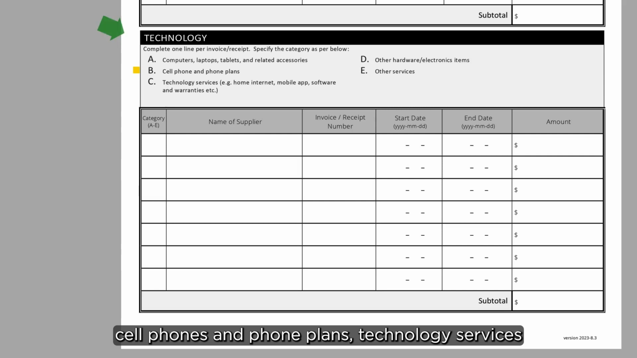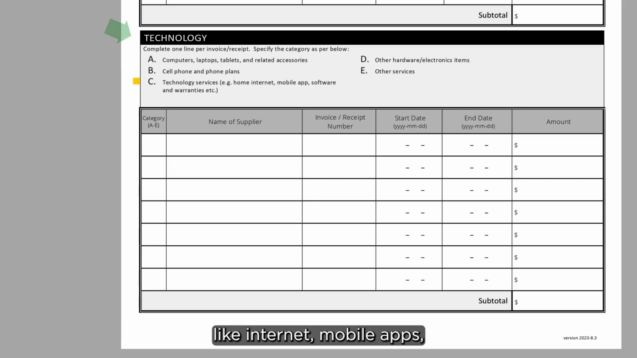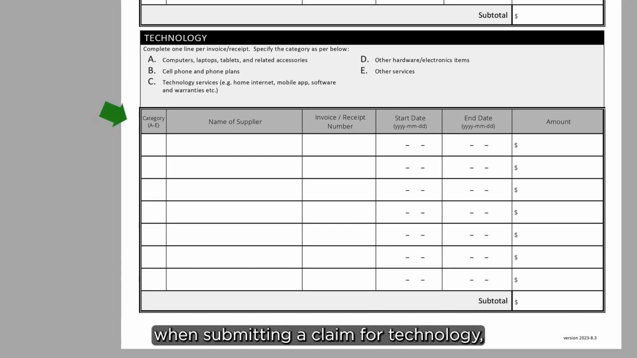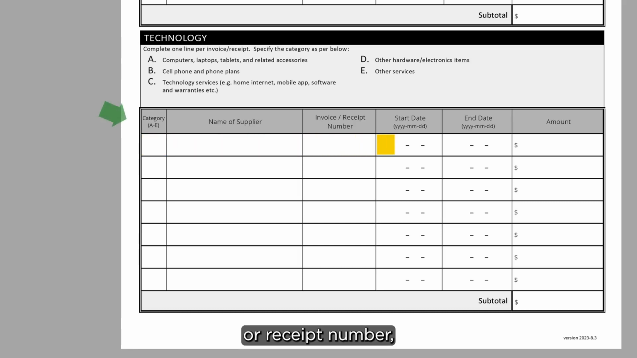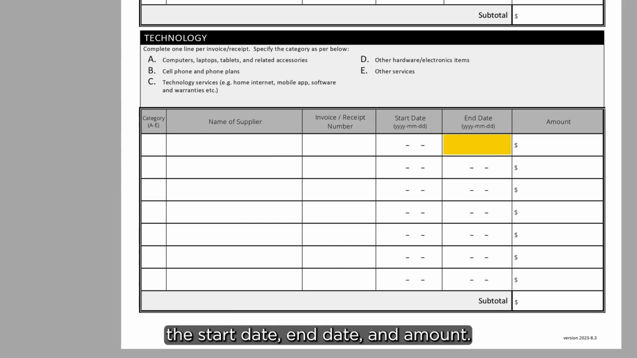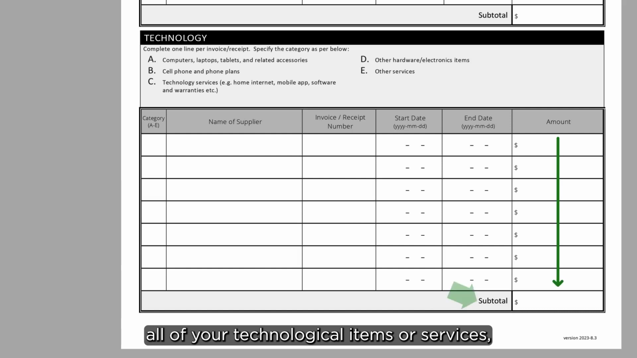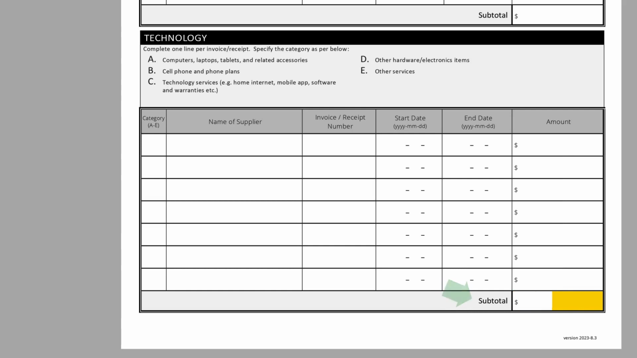and phone plans, technology services like internet, mobile apps, software and warranties, other hardware and electronic items, other types of technological services. Like the previous section on this form, when submitting a claim for technology, you will need to fill in the category, the name of the supplier, invoice or receipt number, the start date, end date, and amount. Once you have entered all of your technological items or services, you will enter the total of these invoices or receipts in the subtotal section.